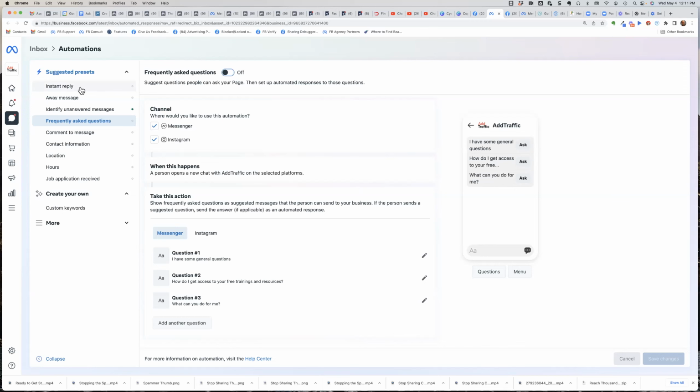I recommend you just go with a simple instant reply. In your instant reply, you could add links. If you'd like to schedule a time, click on calendar. If not, how can I help you? And you'll get the message. Make sure that you've got the Business Suite app on your phone, because that's where the messages come in on your phone. And make sure you've got your notifications turned on.